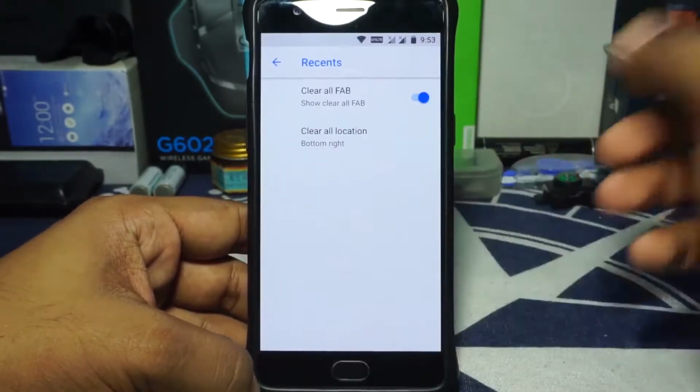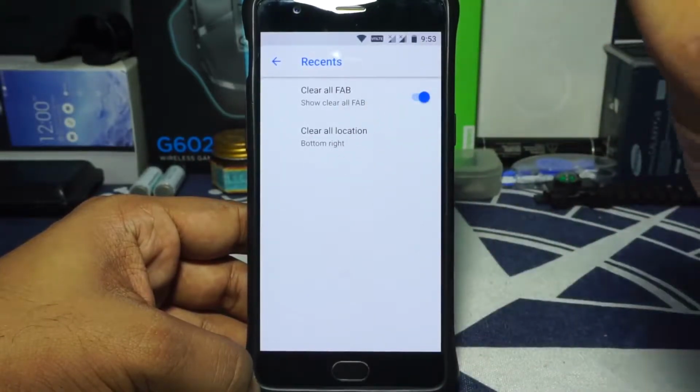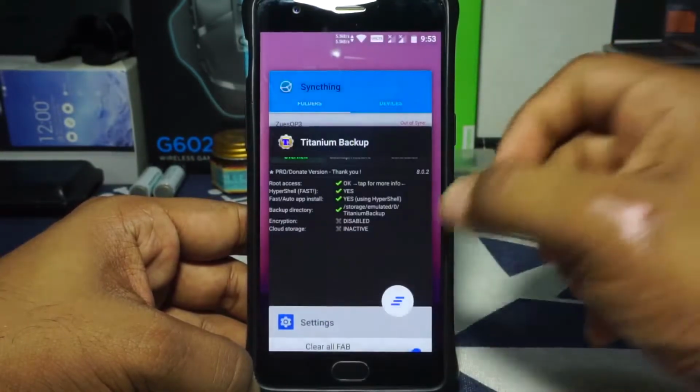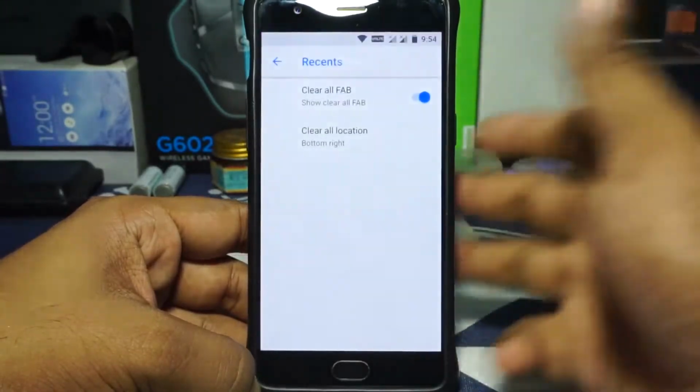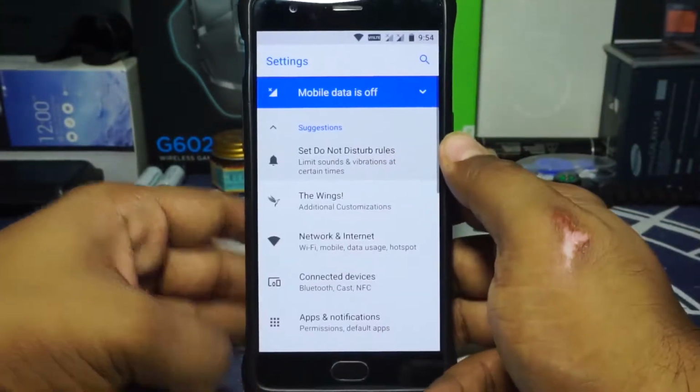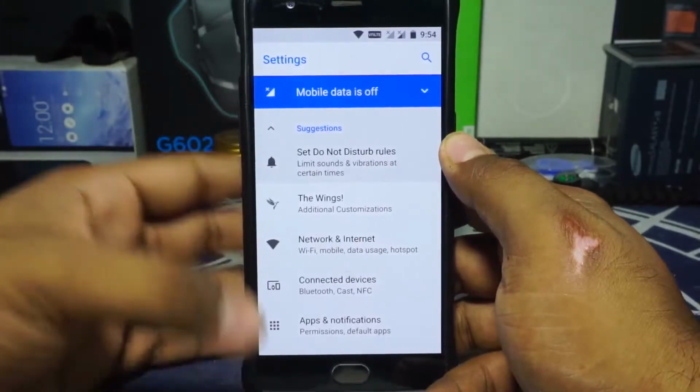It's just amazing. Recents screen is available, and you can customize the clear all button on the status bar, so you can have it here also, which is really working. And that much is it in the extra stuff regarding this ROM. That is the feature section.